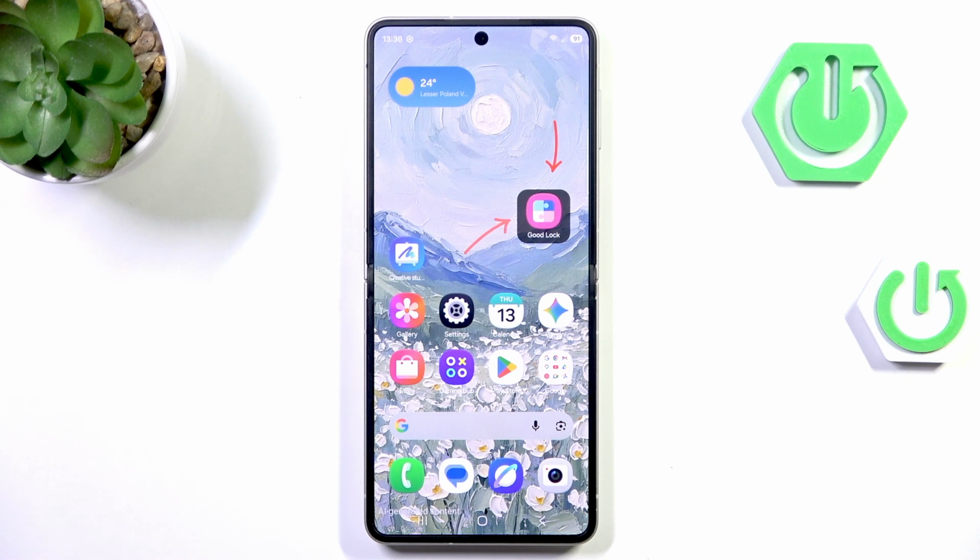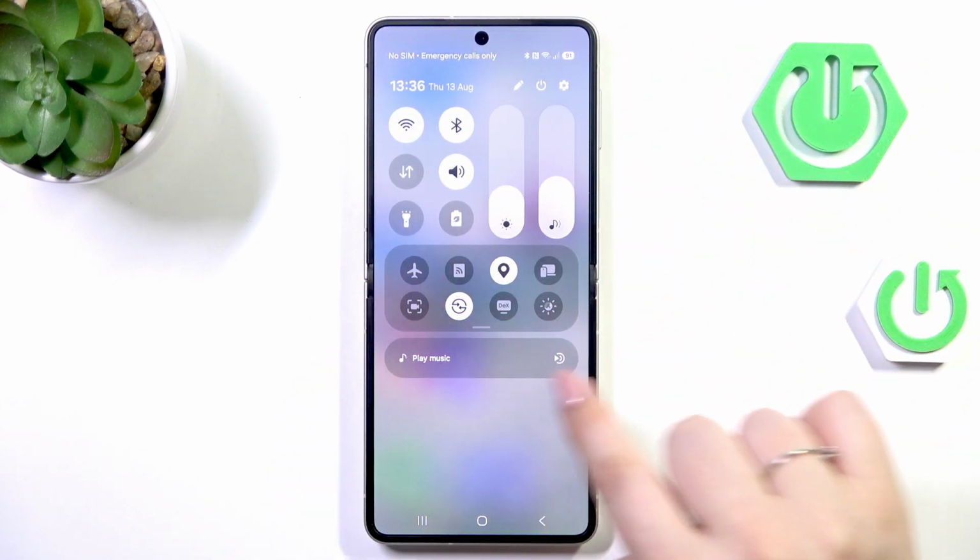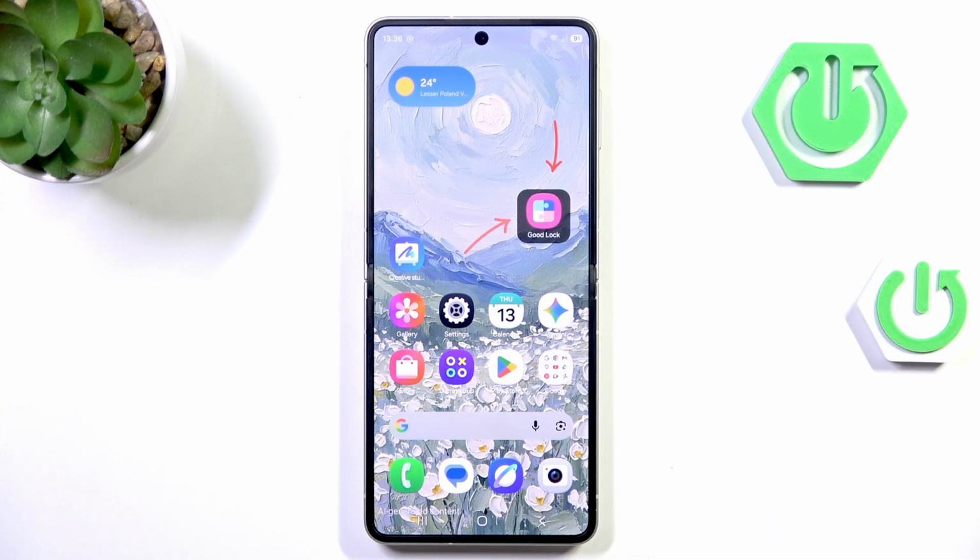Hi everyone, in front of me I've got a Samsung device and let me share with you how to add the background photo to this section, so the quick settings.